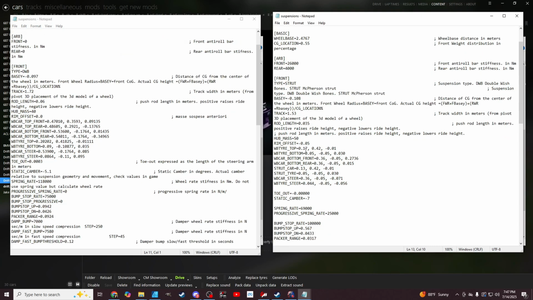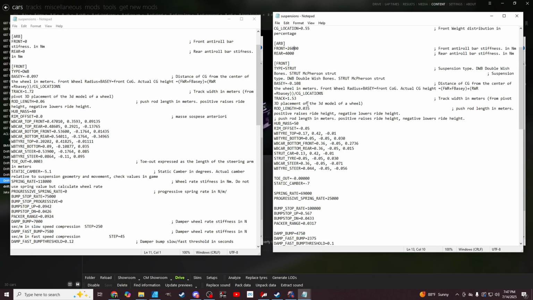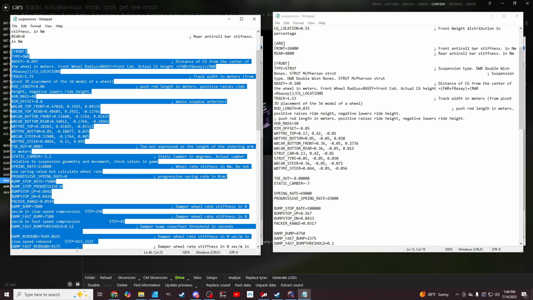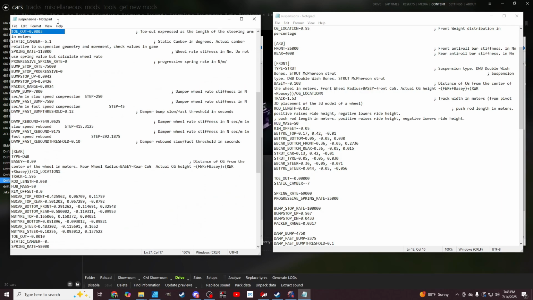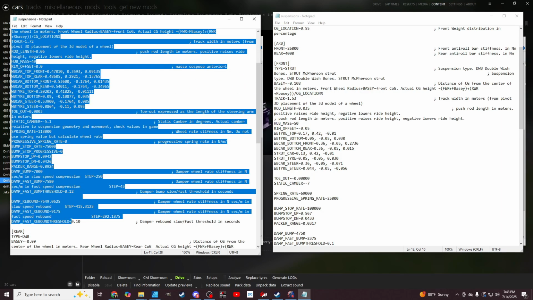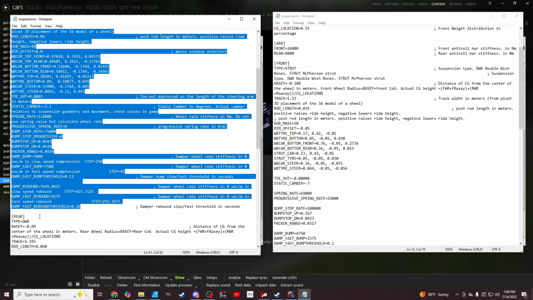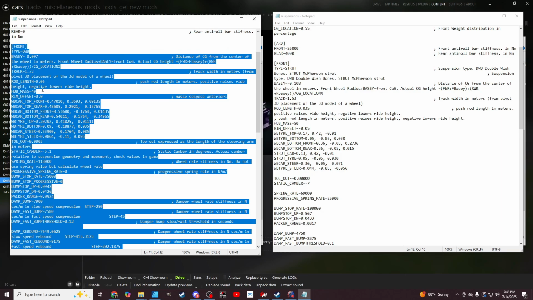For physics swaps, suspension wise, see how this car has double wishbone, this car has strut? Well, if you're going from double wishbone to strut, then you would take the entire thing for the front at least. You would stop where it says rear in these brackets. So you would take the entire thing for the front most of the time.